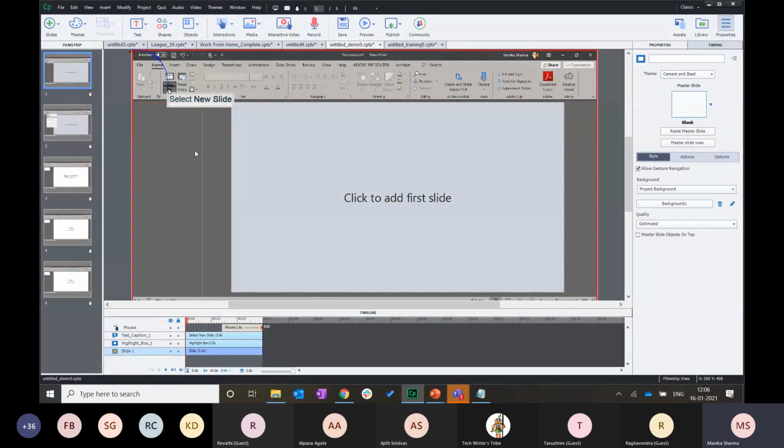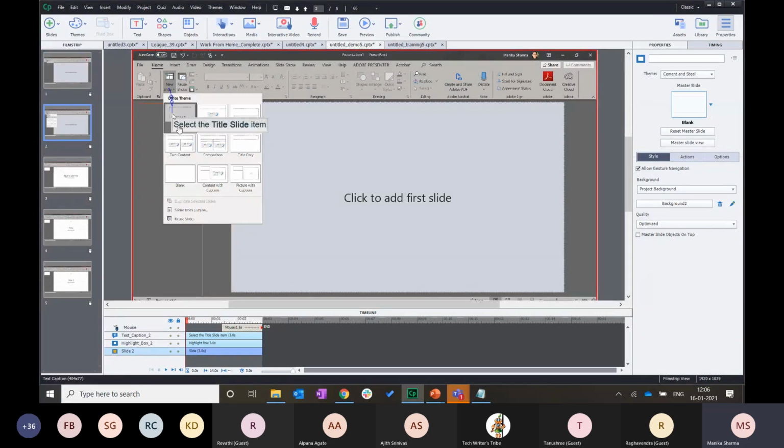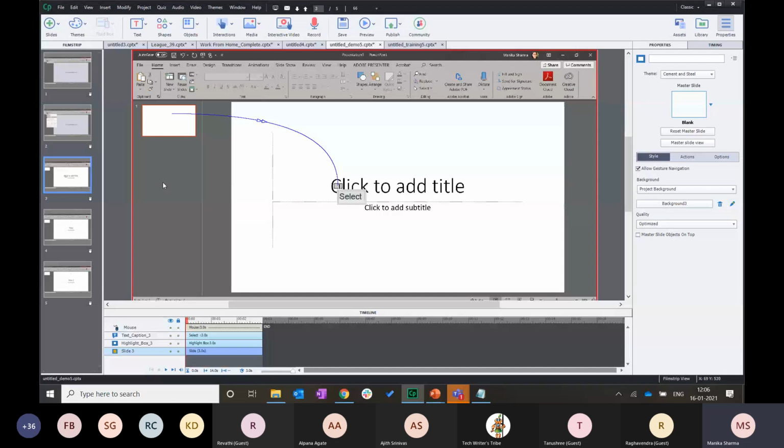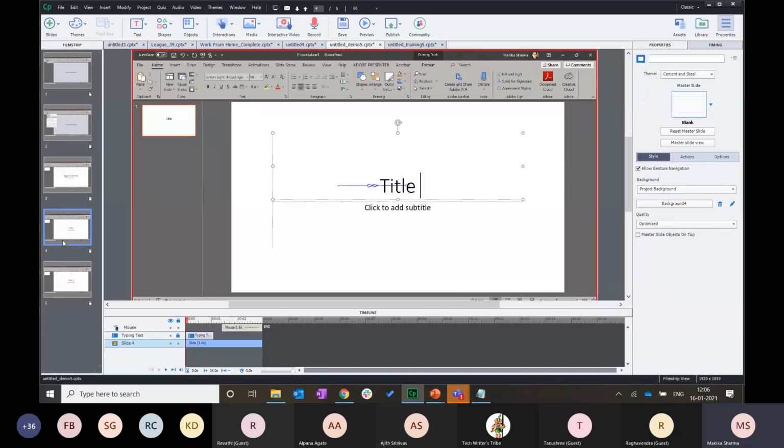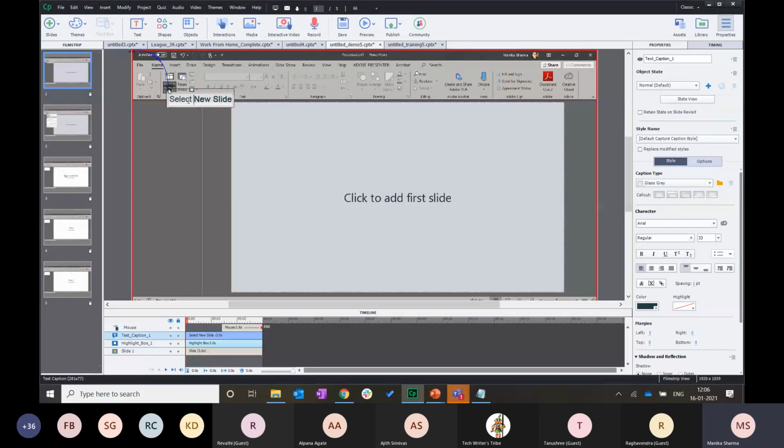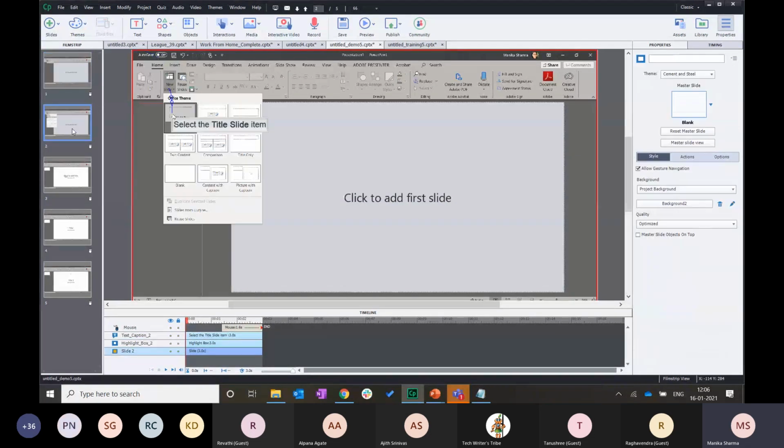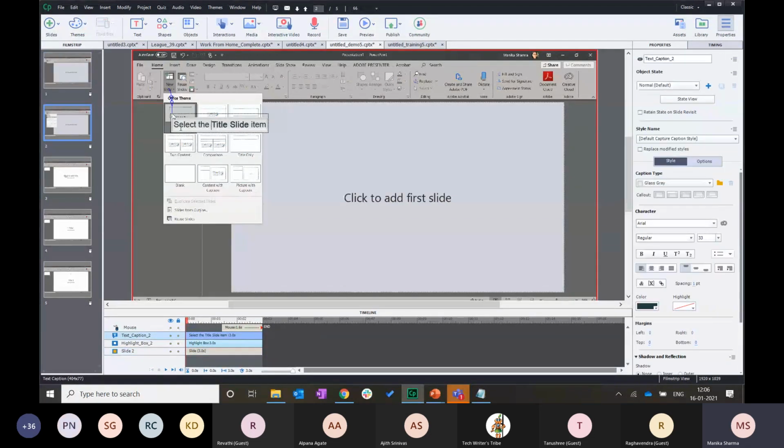I just made a few clicks, and this is the end result. You get select new slide here. Then you also have select the title slide item, select this part, and then you're typing your title. The captions that are auto-generated are all editable. If you feel that this is way too long, you can just go ahead, delete out the extra text or add your own text if you want to.